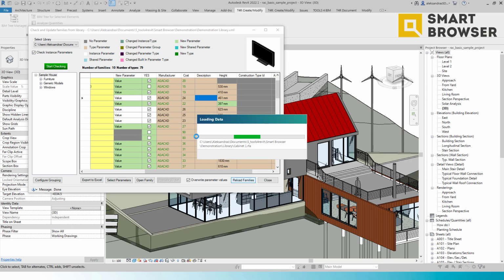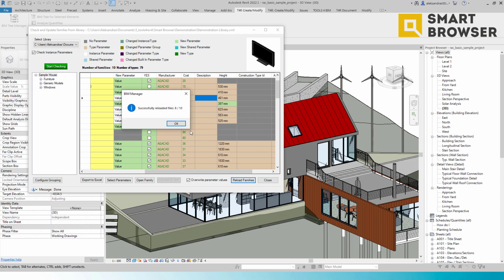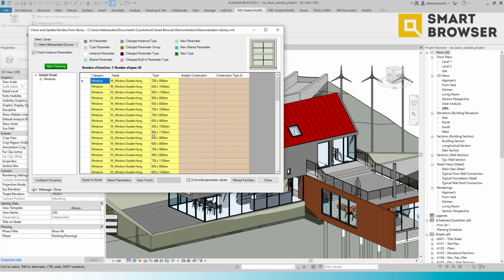Our tool will go through all those families, load all the changes, and we'll have those in our project. And now it showed 8 out of 10. Let's see what was missing. Click on Start Checking, and we see the results that there should be both of our windows.